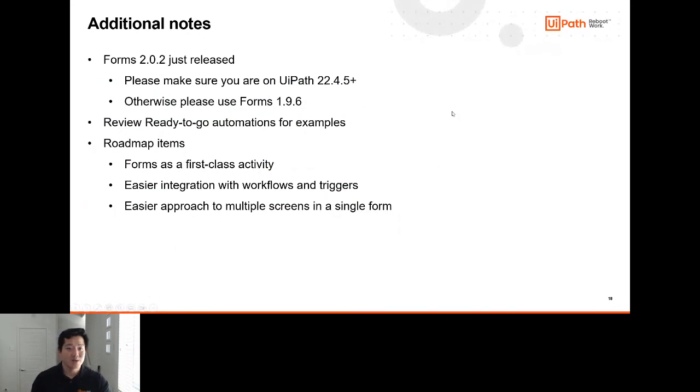All right, so almost to the end. Just some additional notes. Forms 2.0.2 was just released. If you are on UiPath version 22.4.4 or lower, I don't recommend using this form activity package just yet. Instead, use 1.9.6, which has almost the same functionality. There are a couple of dependency issues that we were able to fix in 22.4.5, and which will be fixed in 22.10 as well. But if you're not on that version, you might run into some issues.